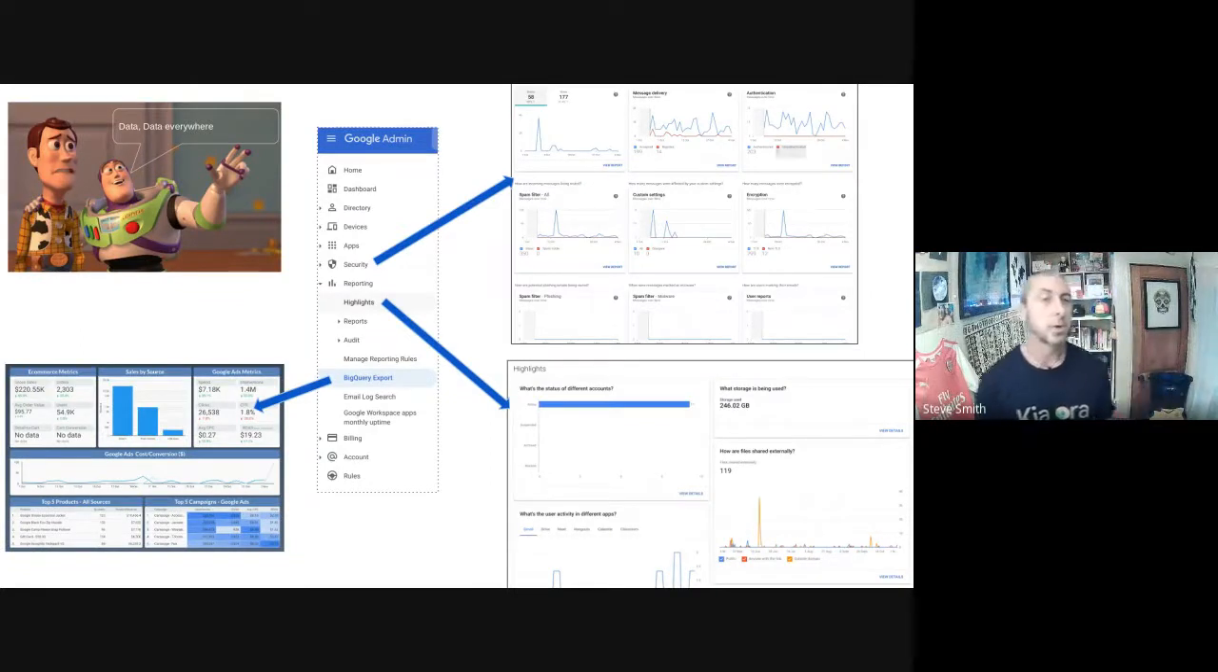When you're inside the admin console, there is a whole lot of info that comes out of it. Up the top right is security info. Down the bottom right is your highlights: how much storage is being used, how files are being shared, different accounts, all that sort of stuff. So all this information is inside your console. Down on the bottom left, if you've upgraded to Workspace Plus, you'll see BigQuery export in your admin console. It allows you to automate the export of all this stuff, and it also allows you to bring in a whole lot of other stuff as well.